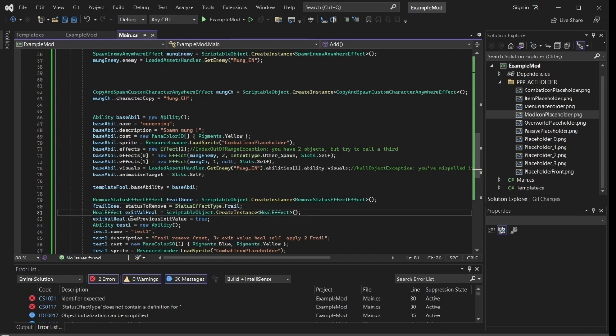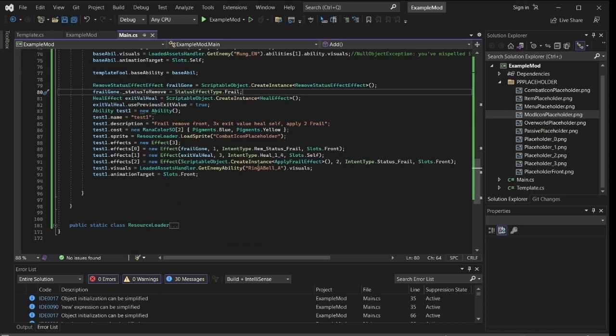And then the exit value heal. The heal effect, if you just do this, would heal only the set value that you use as the entry variable. If you let it use .use previous exit value true, you can do things like deal 5 damage, and then based on the amount of damage that's actually dealt, you can heal. Or you can remove all frail, and if they had 2 frail, and then you use the previous exit value, you could heal 2.